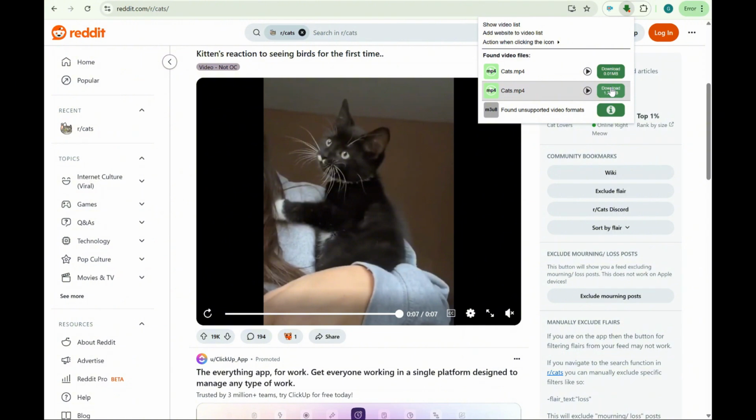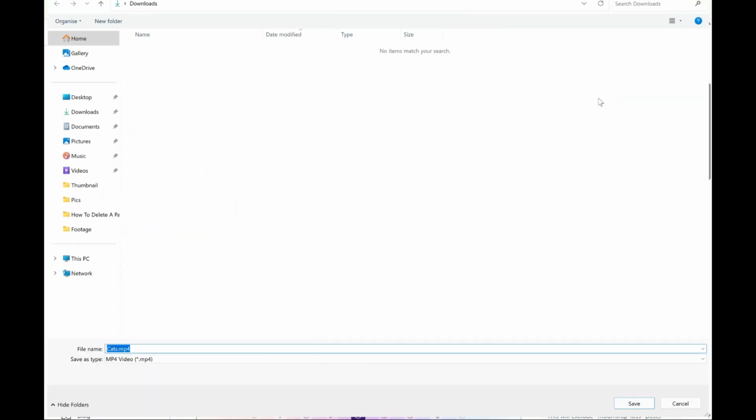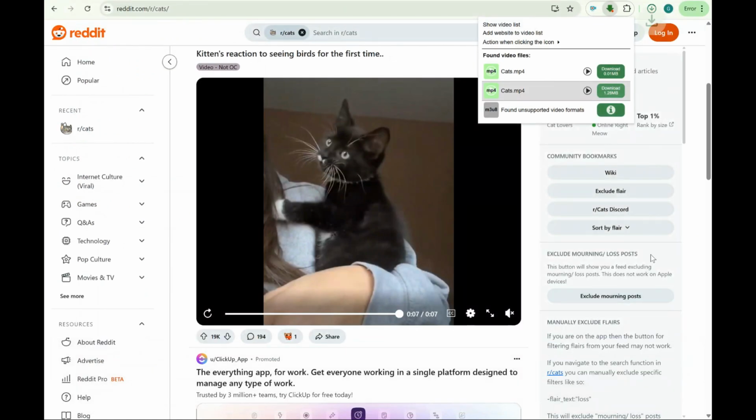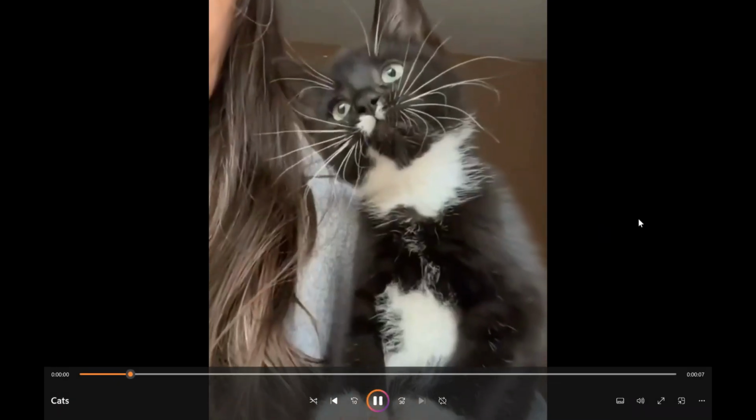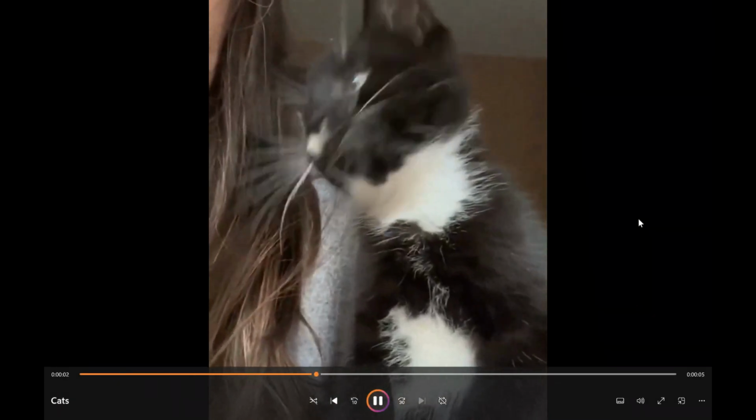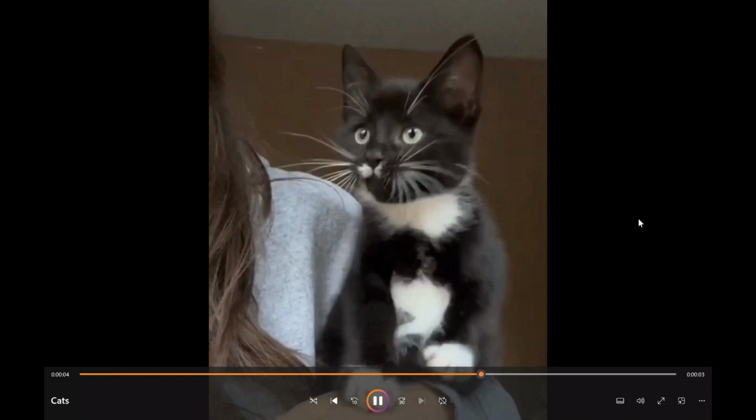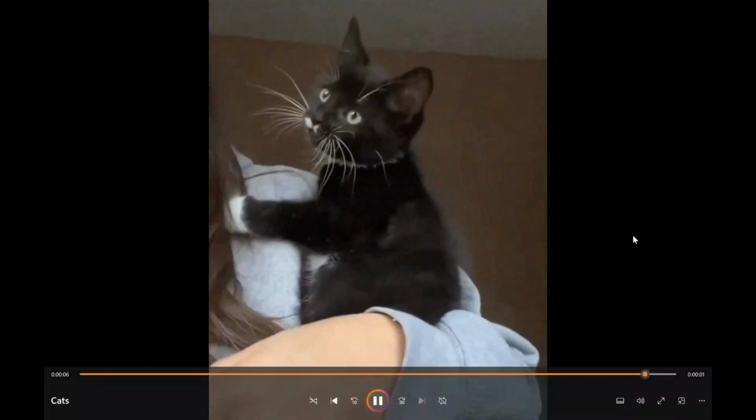Once the extension finds your video, simply select the file, tap the download button, choose where to save it, and boom! The video is now yours. Need proof? Click on the file, then play it and proceed to enjoy. No buffering, no ads, just pure offline viewing bliss. And that's it. Super simple, right?